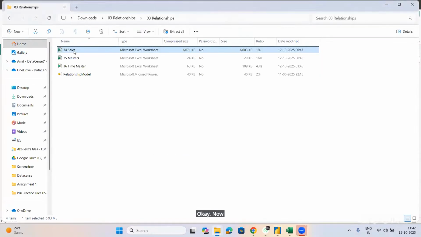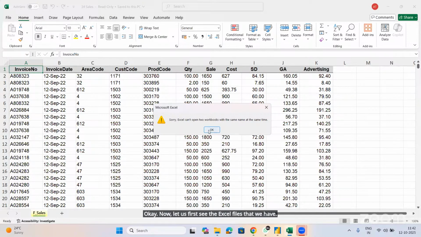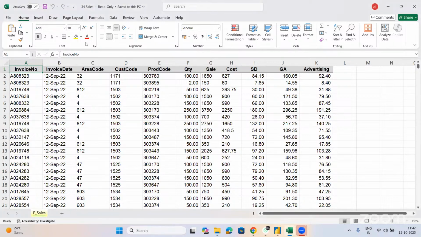Now, let us first see the Excel files that we have. So this is the first file that we have. We have the file name 34 sales. And the information that we have in this file is invoice number, invoice date, area code, customer code, product code, quantity, sales cost, and the other things. Okay.